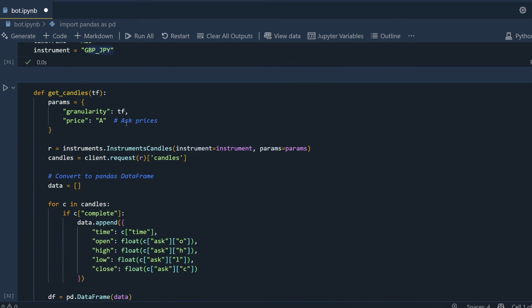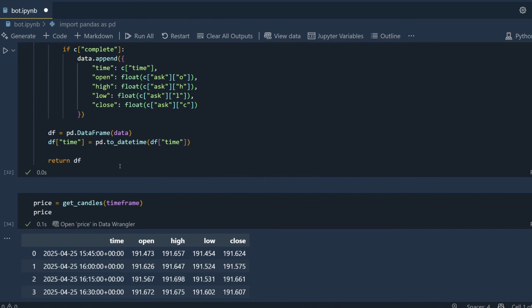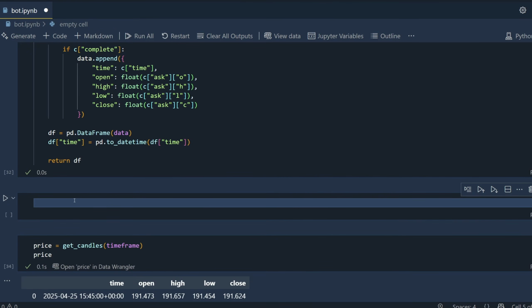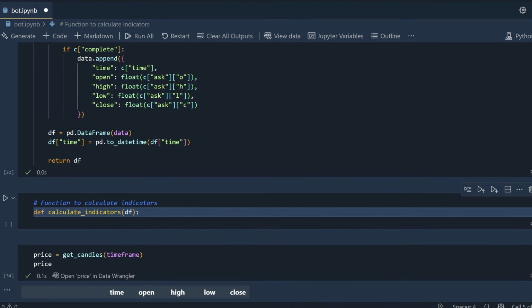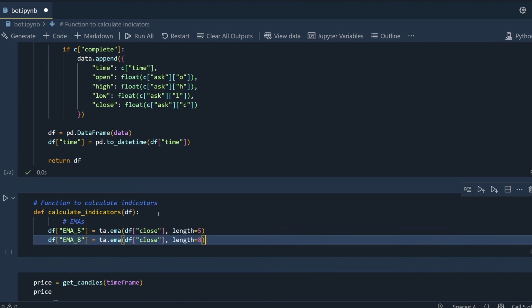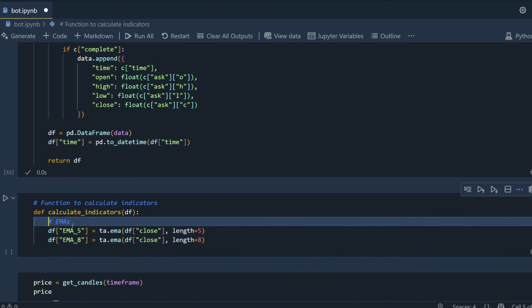So right underneath this function for getting the candles, I'm going to create a new function. And this one is going to be called calculate indicators. It will take the data frame as an argument and then calculate indicators on it. First, I need my EMAs. For my strategy, I'm going to use the 5 and 8 period EMAs. So I create new columns inside my data frame.